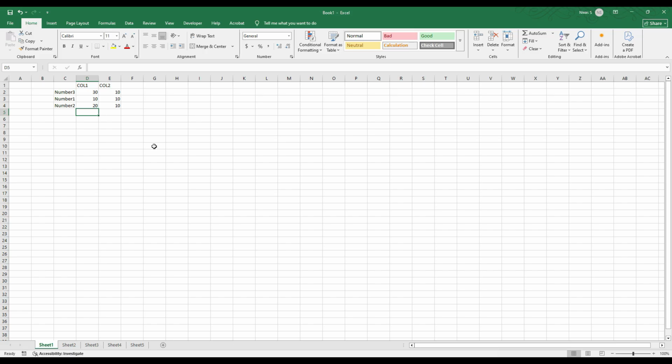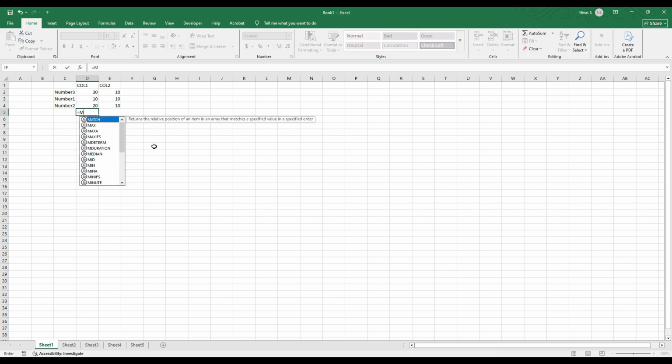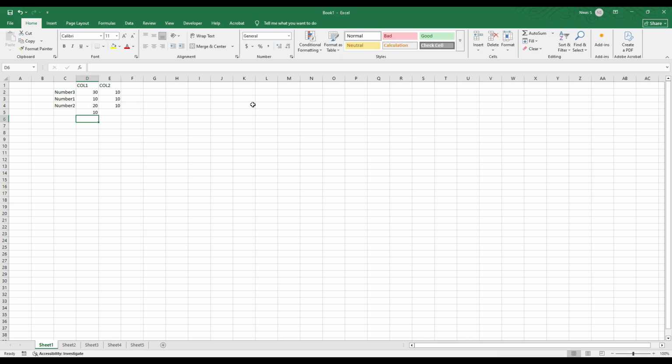Okay, so next we'll see the minimum function. For minimum it's just MIN. Minimum means it will tell you the minimum value of your selected range. So I'm just selecting a range of these three rows. Out of these three, the minimum is 10, so it should give the value 10. Okay, so it has given it now.